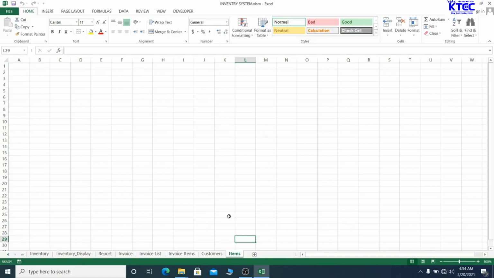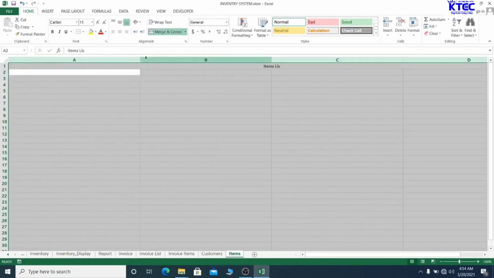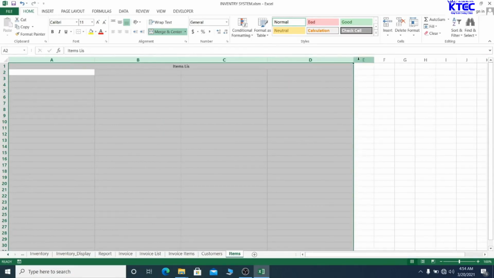Now to start with the items database, we need a few headings here. So to start with, just make sure you select this range from cell A1 to D. That's that. And then you just merge and center. So in here you just type items list. You can select it this way, and then we drag to open it up a bit like this. It is too big as well, so we can still decrease it like this, and then that'll be okay. I think this is okay.